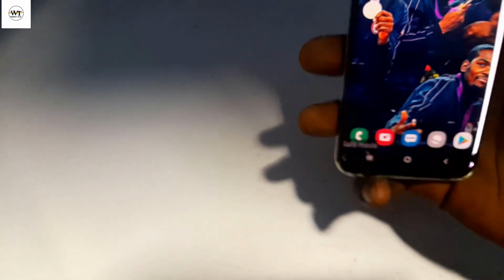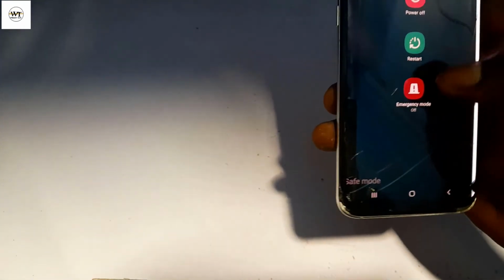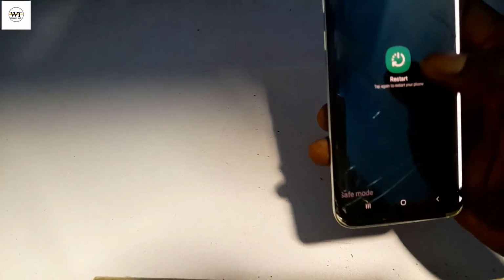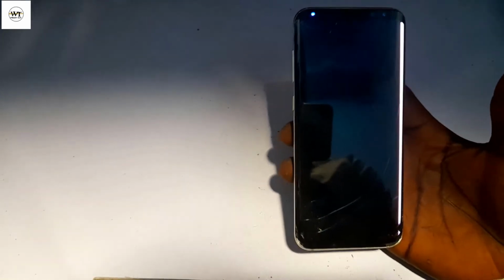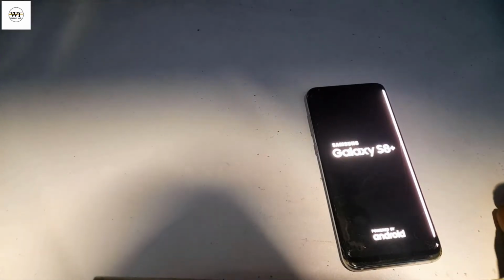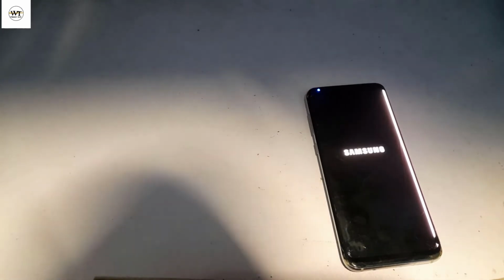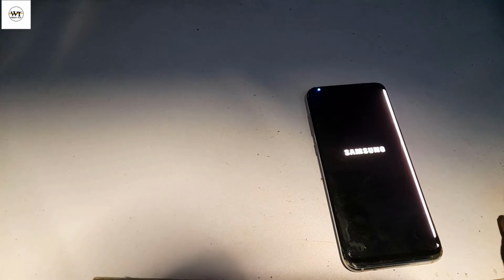Now you can always switch back to your normal mode. You can switch off safe mode by restarting the phone. Upon restarting, it's going to enter the normal mode that it was in before we booted it to safe mode. Like I said before, this is applicable to every other Android device, not just this Galaxy S8 Plus. You can also do it on other Android devices and it works.